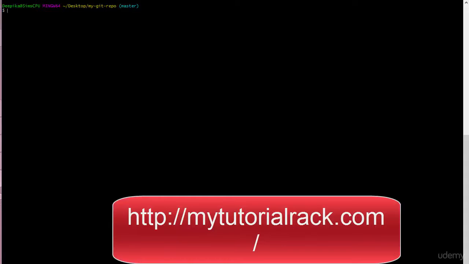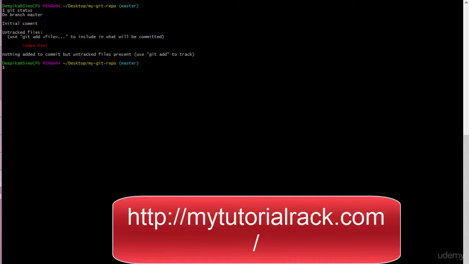Right now, Git is not tracking that file. How can you verify? You can always go ahead and check the status of your repository, and it tells you there is an untracked file called index.html. If you want to track it, you need to first add it to the staging. So if you want Git to track your file, you need to add that file to the staging, or you need to create a snapshot.